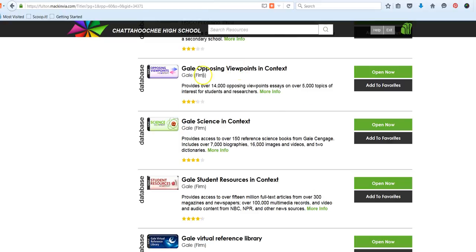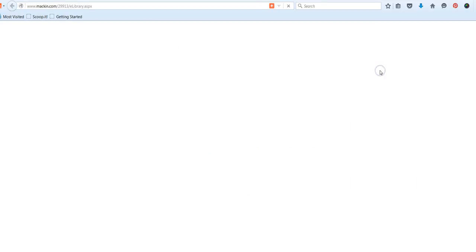Again, the search interface for the in-context databases is identical, so we'll take a quick look at one of those. We'll also take a quick tour of GVRL. It's very similar to the in-context, but because it's searching ebooks and that content, the search interface is slightly different. And then we'll end our tour with Global Issues in Context. So let's take a look at Opposing Viewpoints.